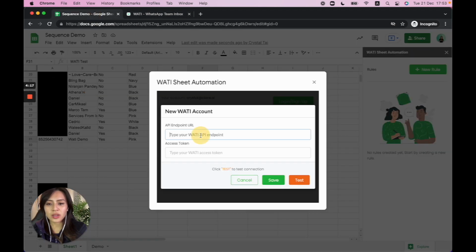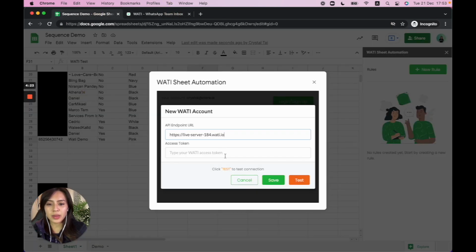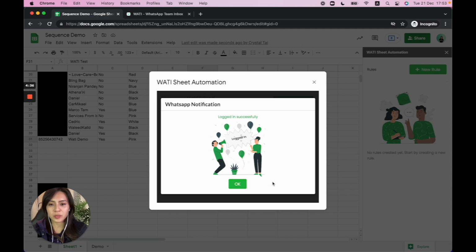Paste it on this endpoint. They ask for the token. Then go back here, copy the token, paste the token here, and you can test it. It will show you that it successfully connected. That means your token and endpoint are working without any problem. So you can save right here, and you can now use it to send notifications.